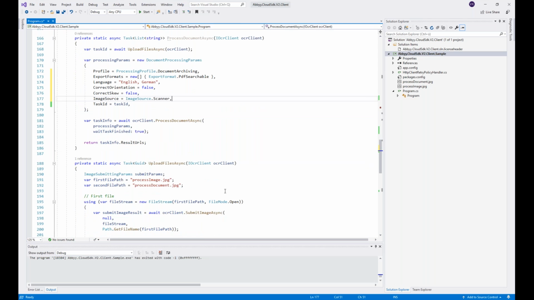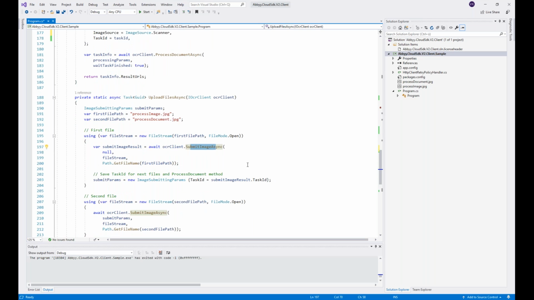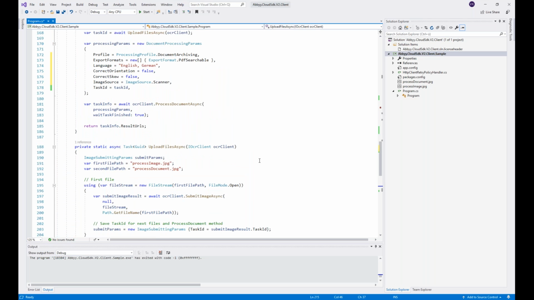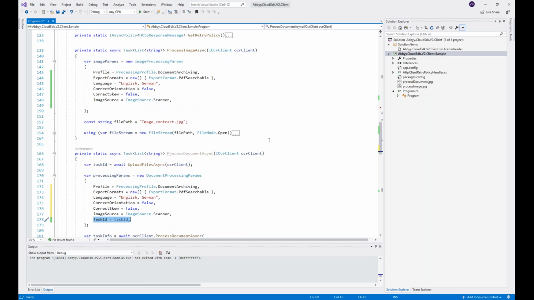The difference is that here we have to use the submit image method to submit the images to the task. So here I'm uploading the first image to this task ID, and the second image is uploaded to the same task, and my defined processing parameters will be applied to all the documents within this task.